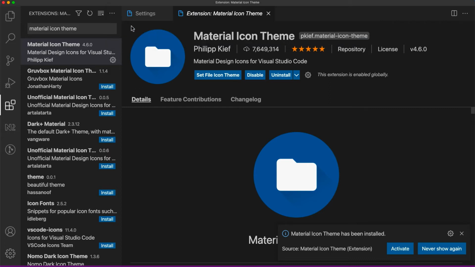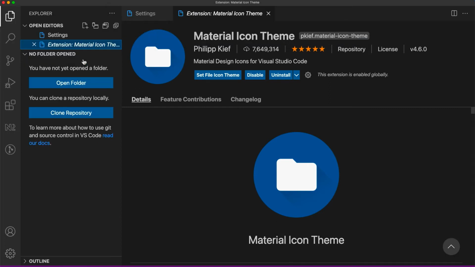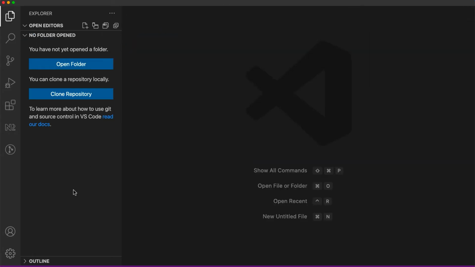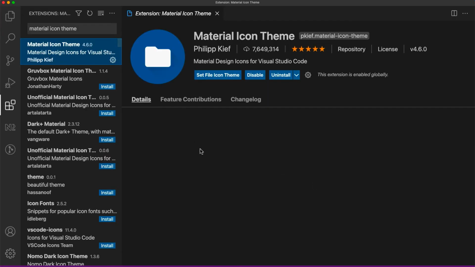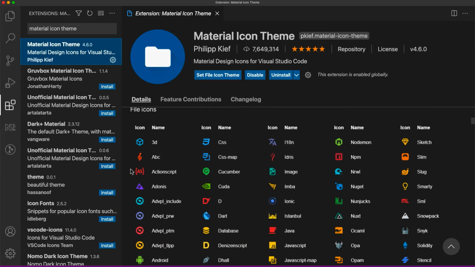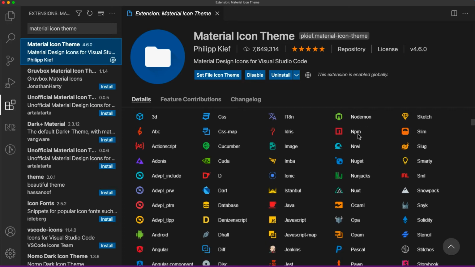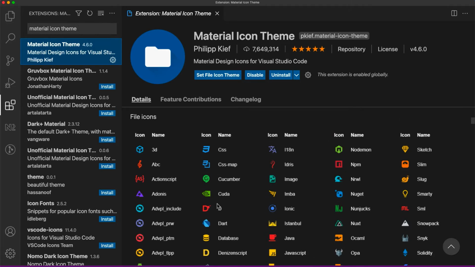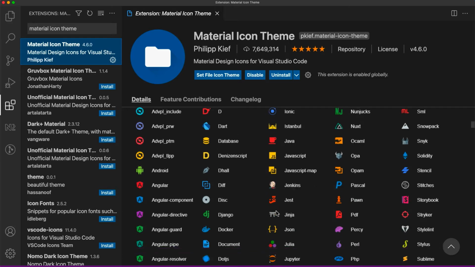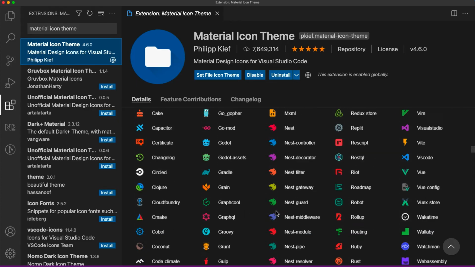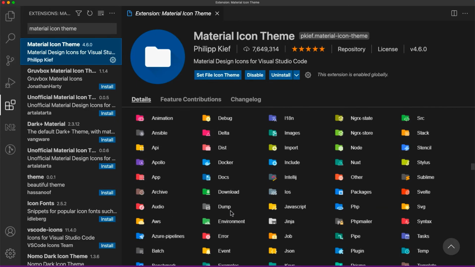Let's use this one, and then you will see your file list with specific icons for the files in the editor. You see them, for example, like this. Every file ending with CSS will have an icon like this. Every file ending with npm will have one like this, JavaScript and so on. A lot of icons are available, which will make it easy for you to look at your file structure and pick up the file which you want.